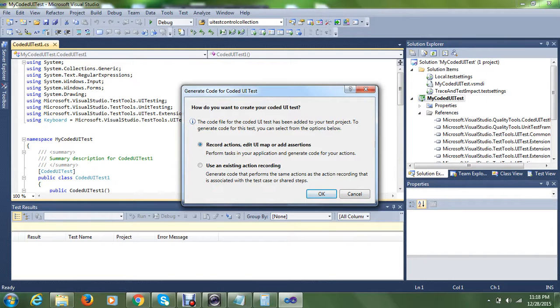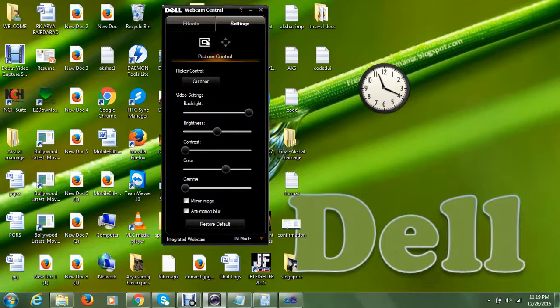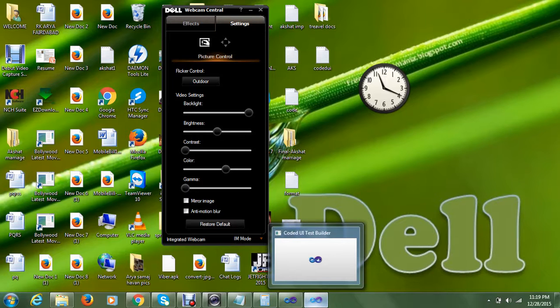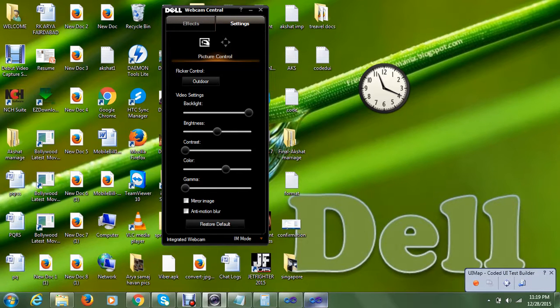Just a second, let me show you. Let me scroll down. It will not scroll down. So here it is coming as recording action. Just click on the OK button here. So you can see here a coded UI text builder has been created in which there are different functions.